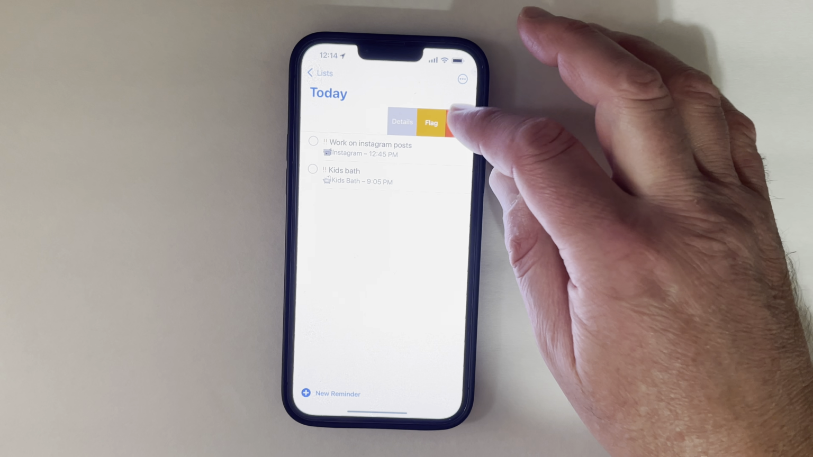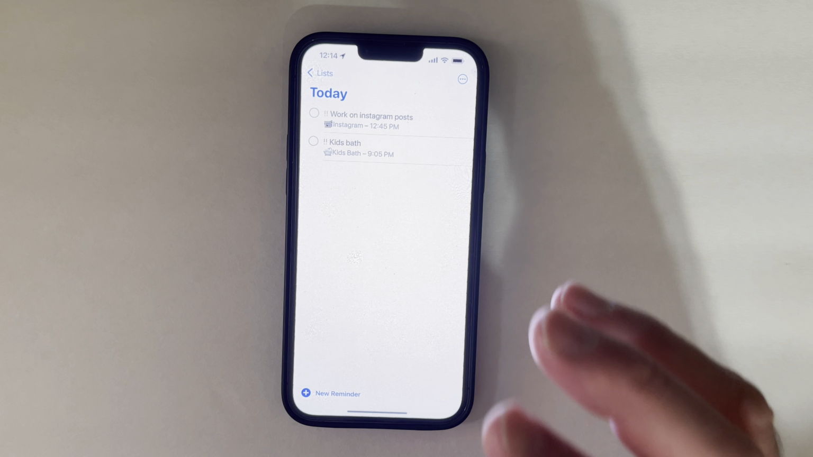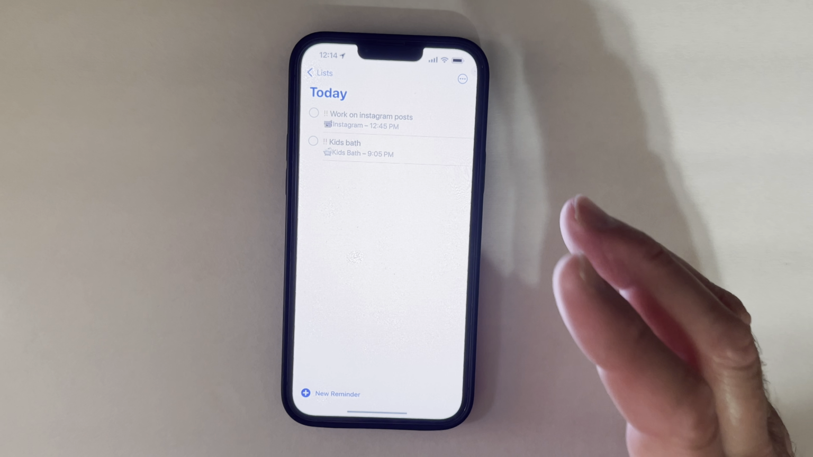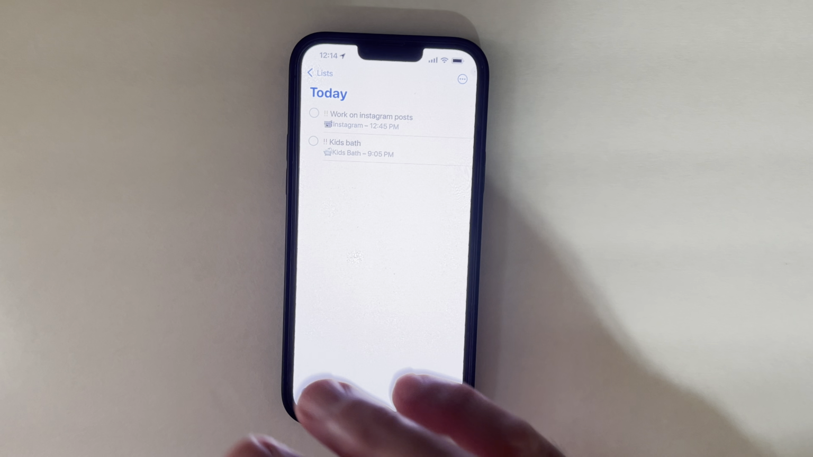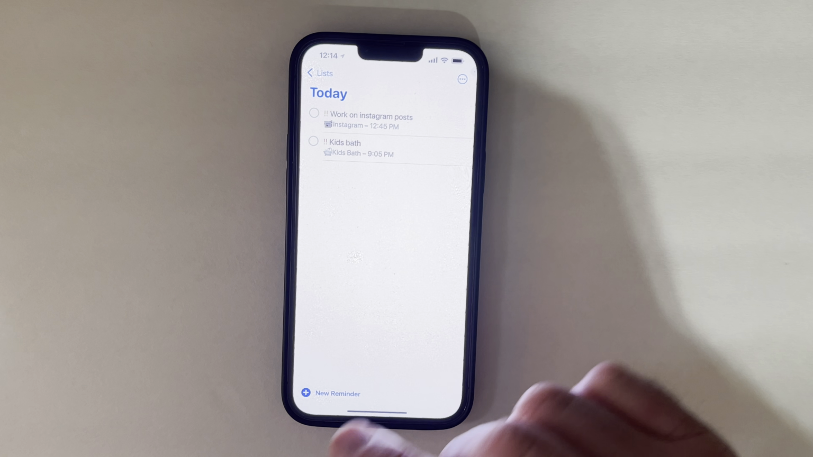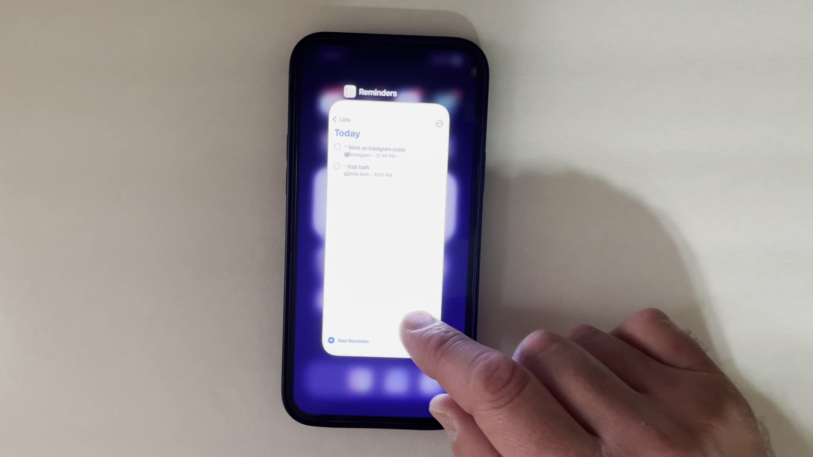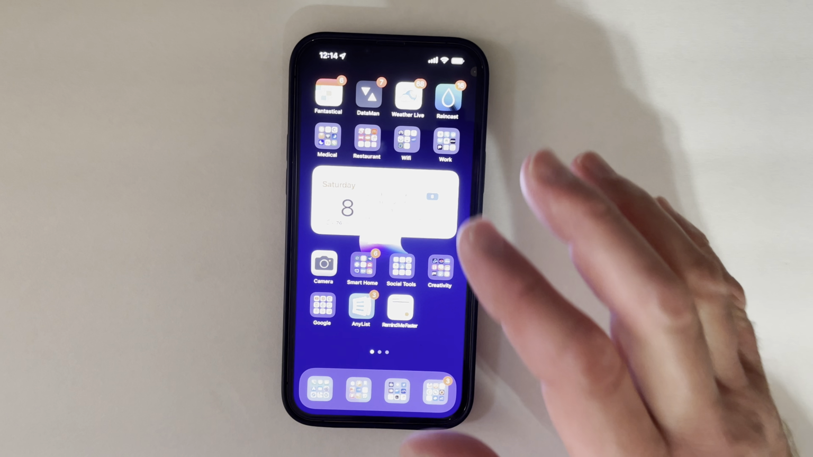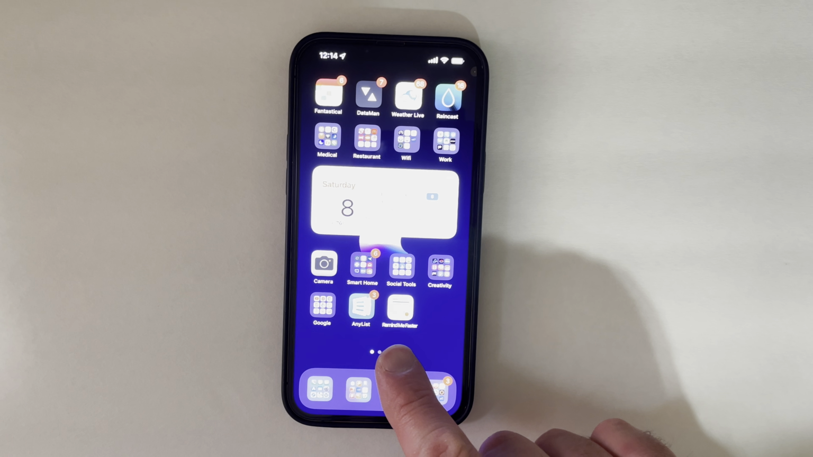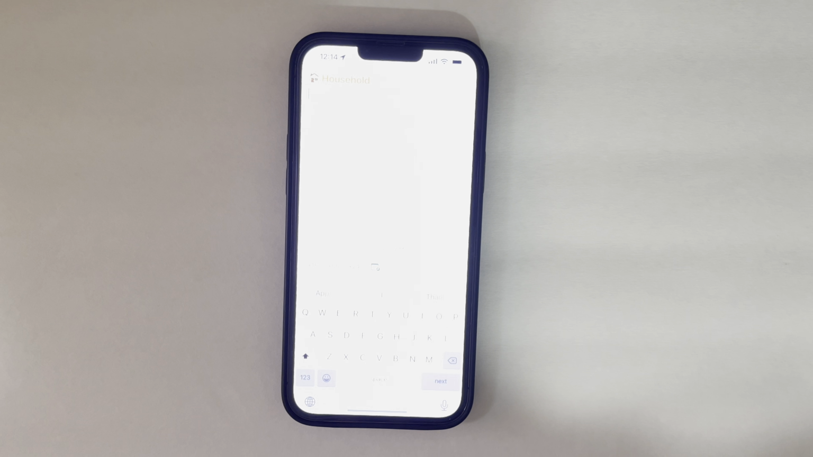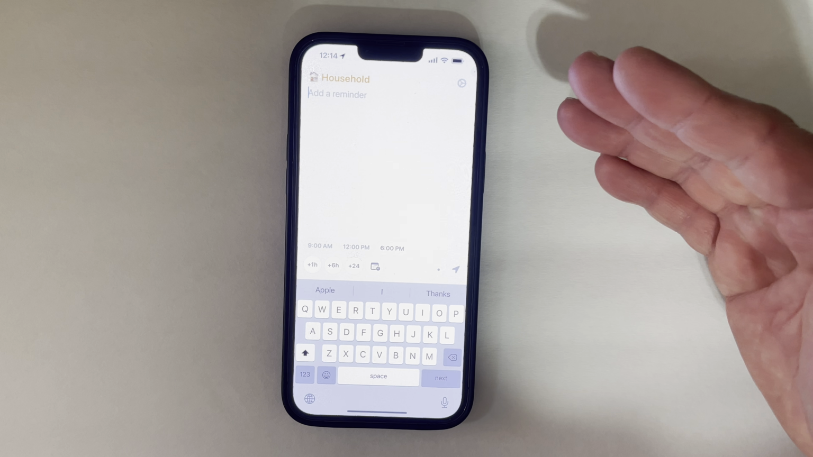So what I'm going to show you guys today is an app called RemindMeFaster, and it helps you add all this stuff in one page. And I like that now. It's made my reminders much faster. So this is the app right here called RemindMeFaster. And basically everything is here. You got it all in one page.